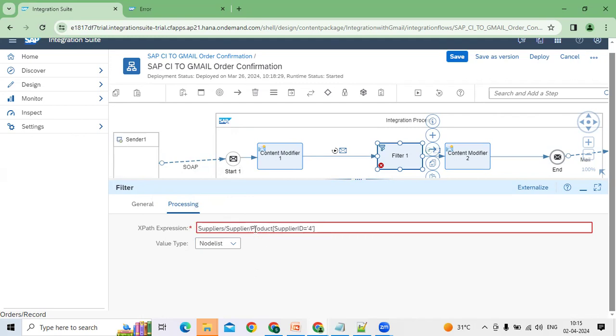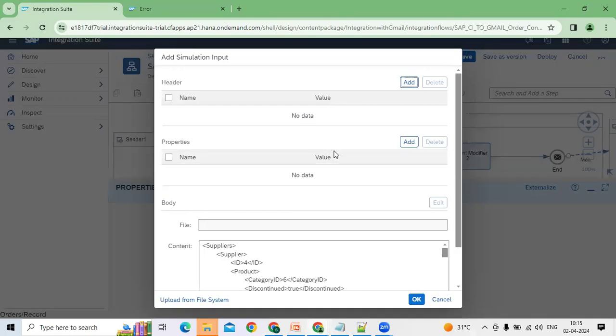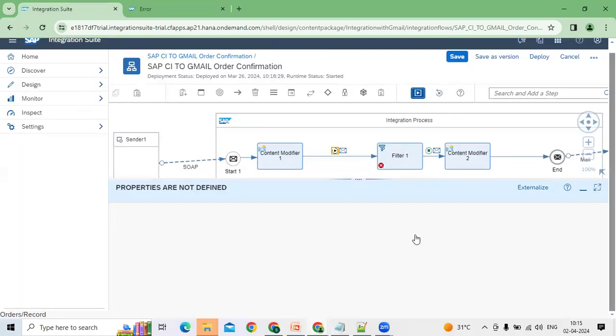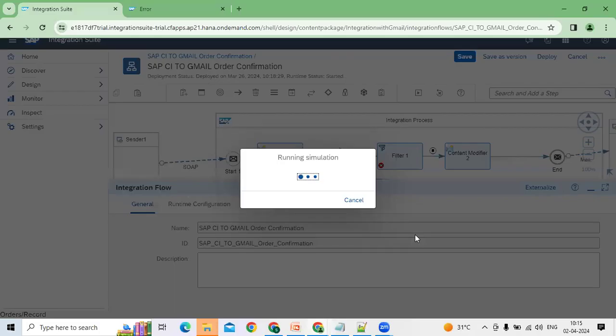Okay. So if you do here, you are selecting a product. The condition is supplier ID must be 4. Let's run this. So it has it, right? Okay. So there are different ways of XPaths.